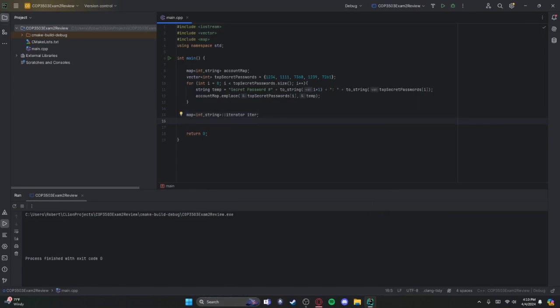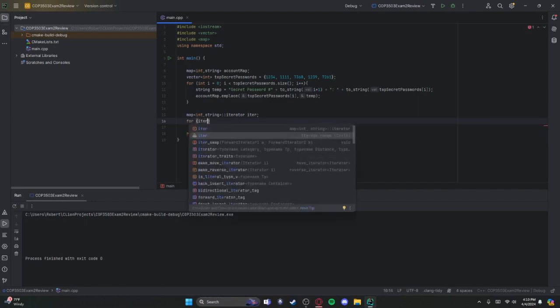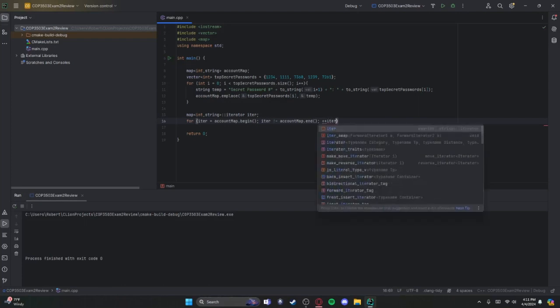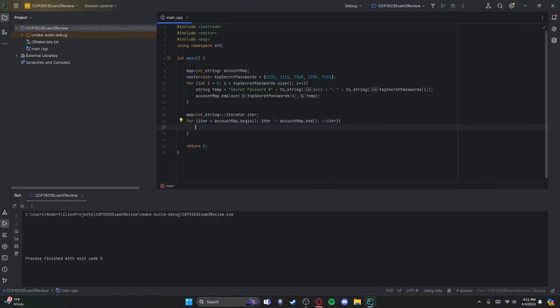Okay, now with our iterator, what we can do is we can create a for loop. Let's set the iterator equal to the start of our map, so countMap.begin. And we're going to keep iterating until it reaches the end, so it would be countMap.end. And then it's going to increment as it goes through, like so.